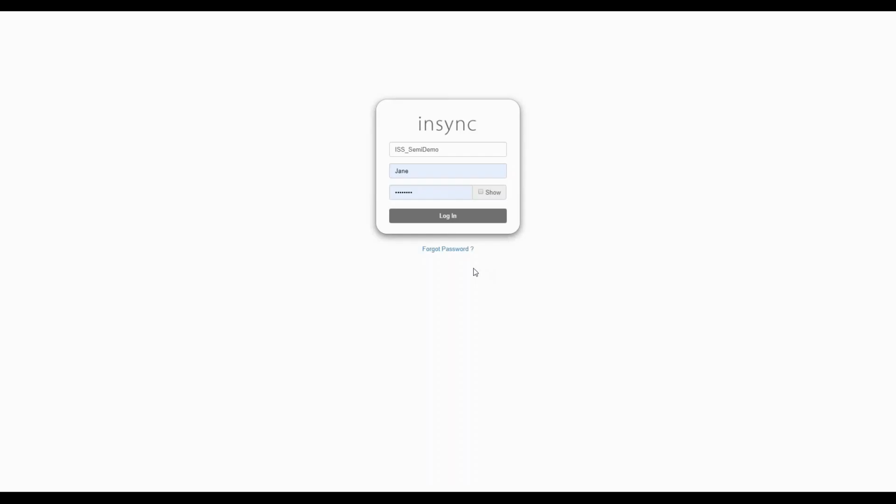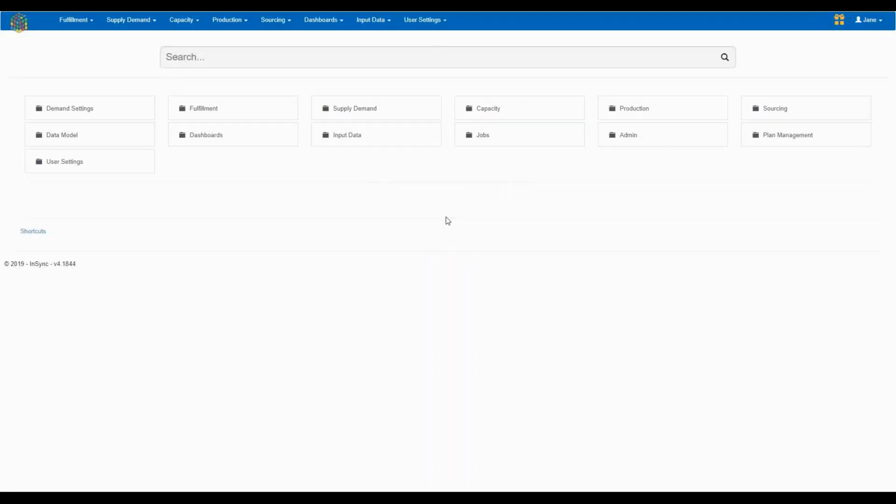Let's start with logging into a semiconductor demo environment. We can log in through any browser, and it will take us to the landing page. This can be configured for each user, and in this case, it is the default landing page. The buttons and menu we see at the top depend on the privileges of the user.